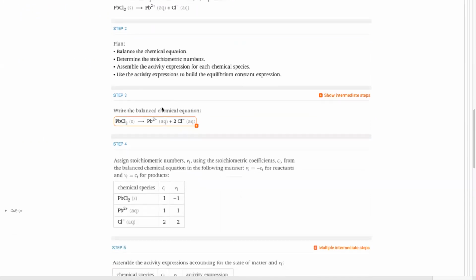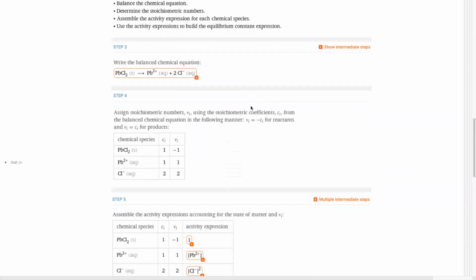We then start off by balancing the chemical equation. This is fully clickable on the live website, and you would get more details. I'm not going to show that here today. Step 4, then we go on, and here we assign stoichiometric numbers.